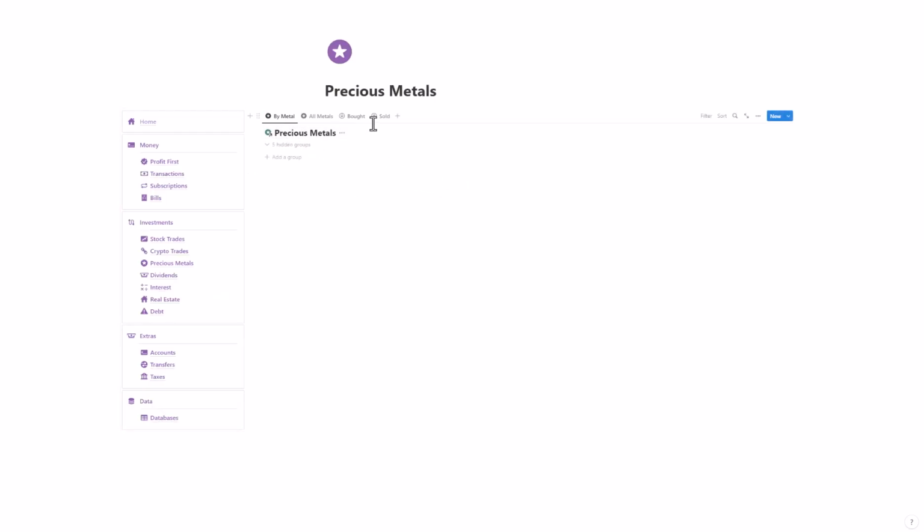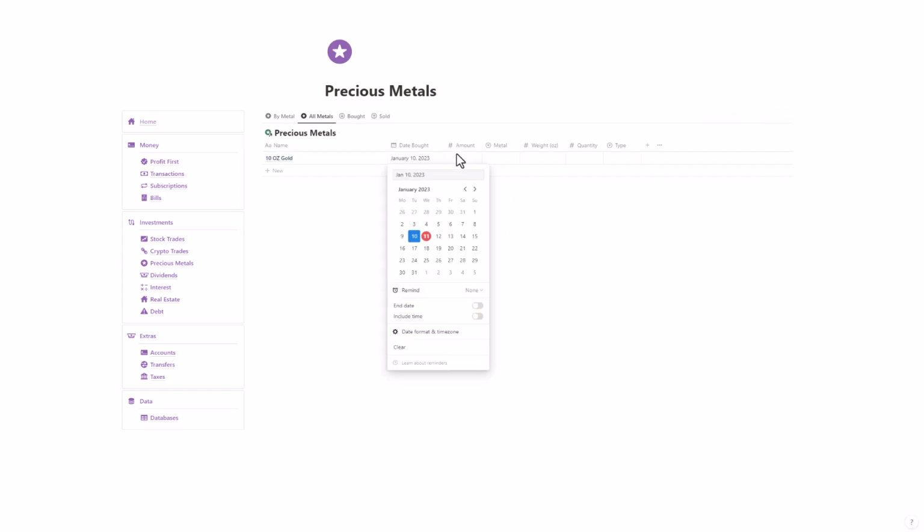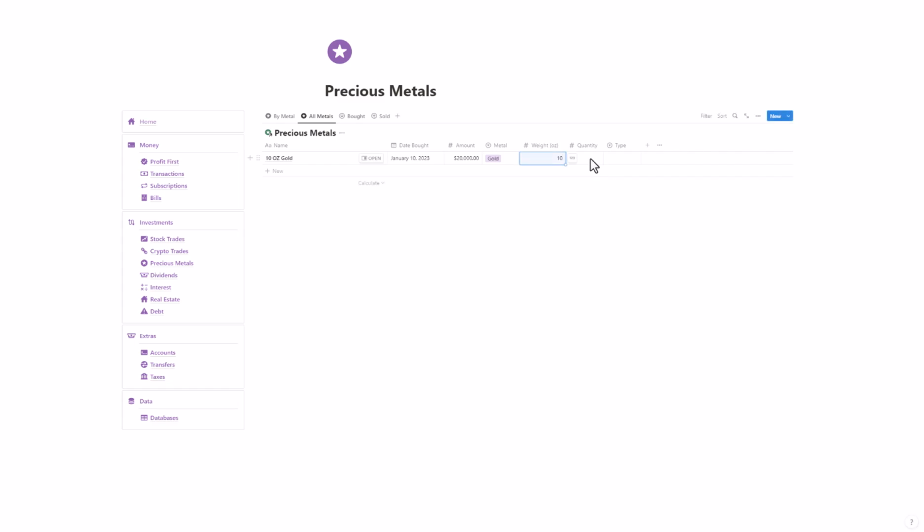Now, precious metals. Here you add anything that you purchase from the precious metals, if you like to invest in gold or silver. You put something like 10 ounces of gold. Same story when you purchased it. How much it cost you, $20,000. Metal gold, weight 10 ounces, quantity 1, type bought. Pretty straightforward. The same for selling. You just do sold, maybe it's 10 ounces of silver. If you don't see the metals that you are buying or selling or storing in this table, just add them.